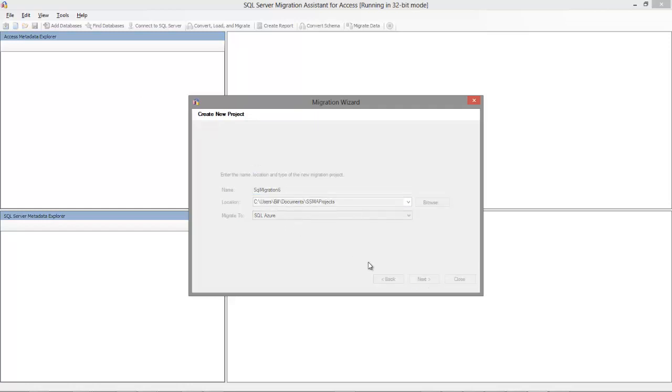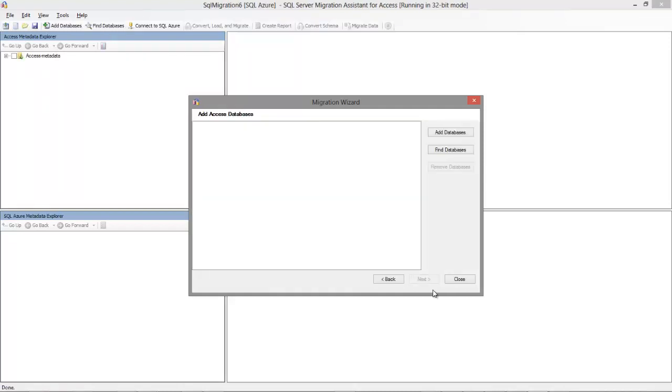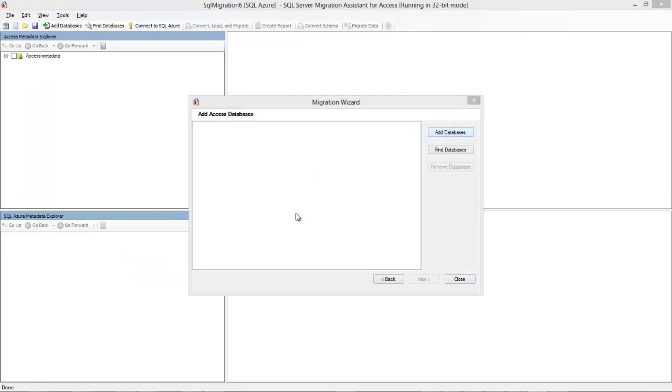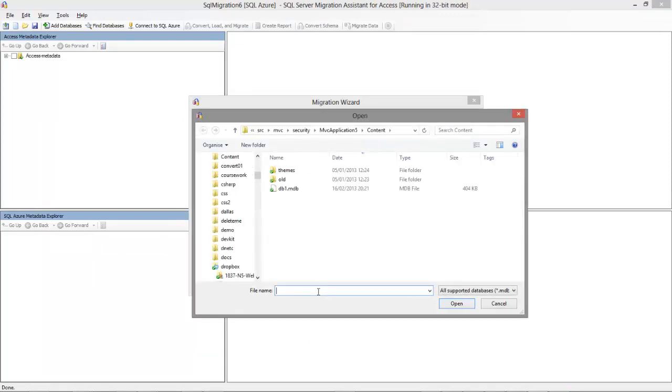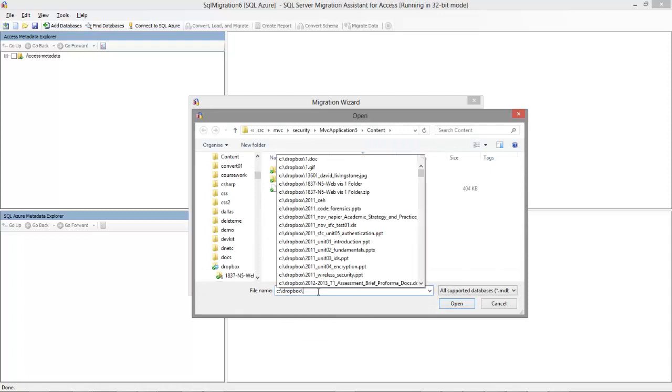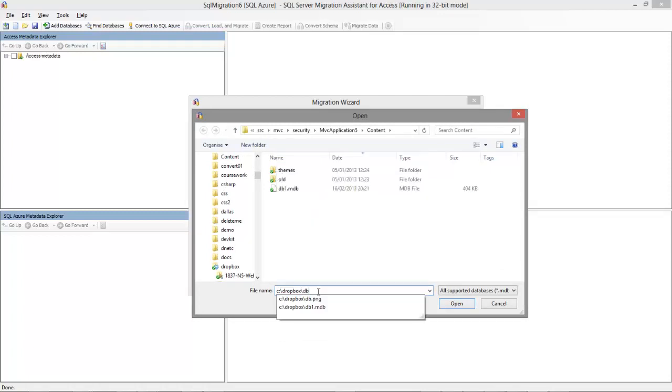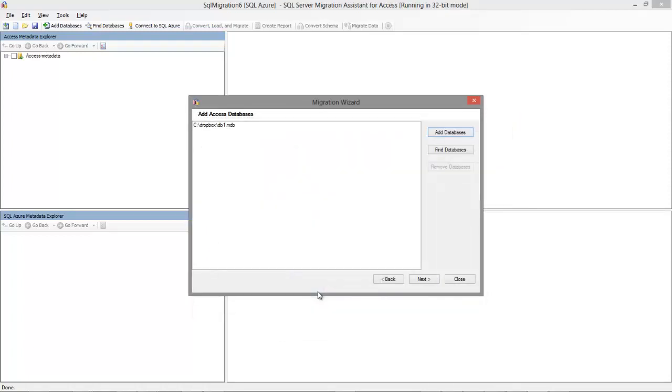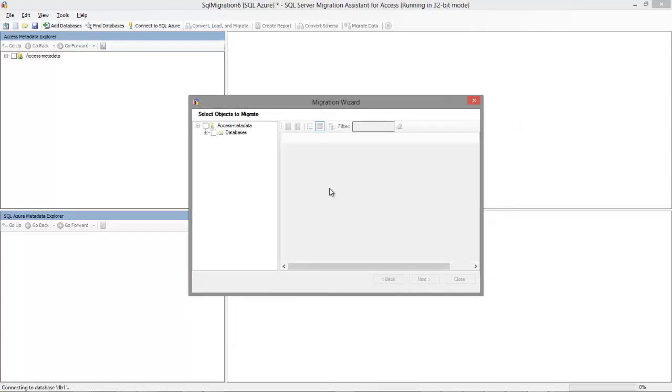Okay, so select migrate to SQL Azure here. Okay, so we'll just find our database. Just select an Access database that's existing. We'll just select that.